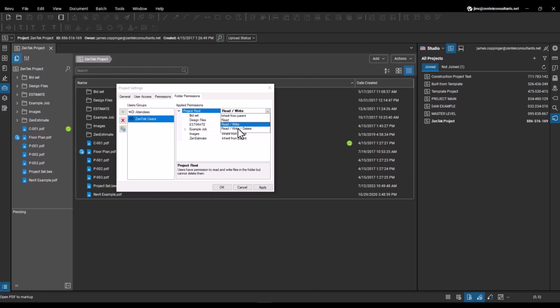Well, I can go in and say, you know what, they're Zentek employees. I want them to be able to read, write, and even delete files. That's fine. Now, right now, you see all of the other subfolders are saying inherit from parent. Okay, see right here? That means that they're getting the same permission from the top level one. It's just copying down. But I can go in and I can start to set individual controls on each level of this.